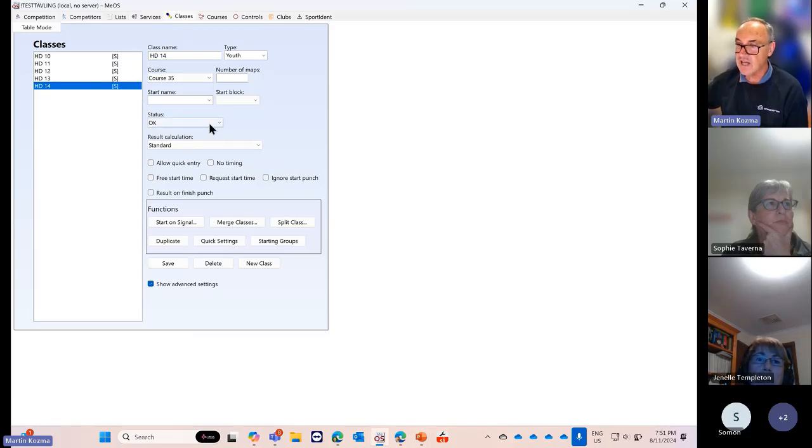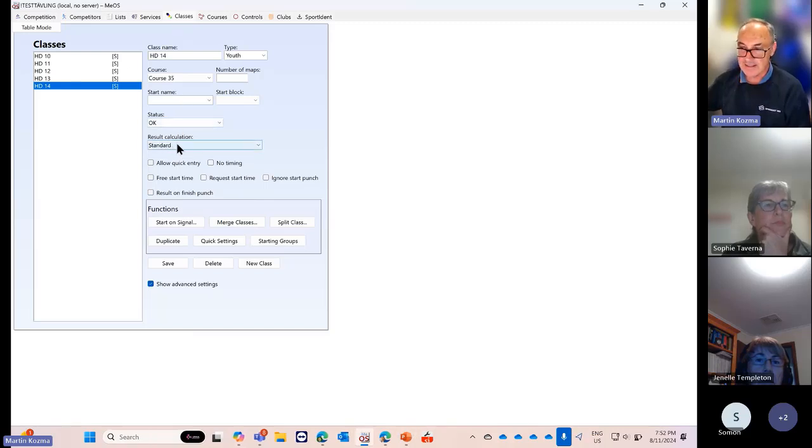So in here you have classes. In here we could have different start names and different start blocks. You might have beginners starting at start 1, and you can, but that's more advanced. I'm not going to get into this. Here we will have the status at OK, and here is how we're calculating results. In most cases, you will just have this as standard as a line course where people need to follow the line course and get a standard result. So that shouldn't have to change.